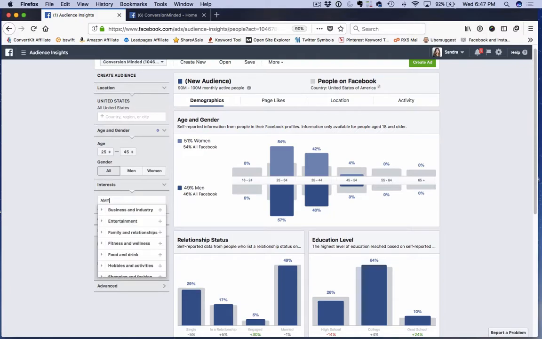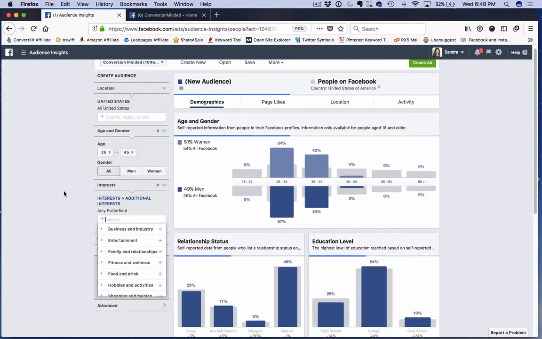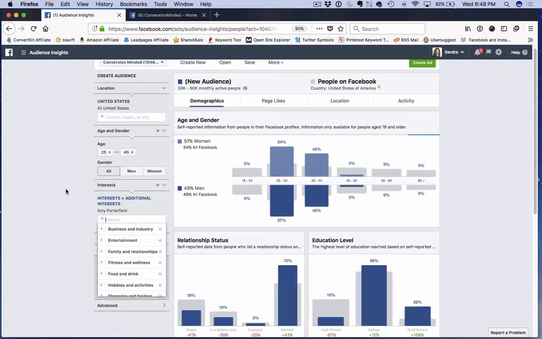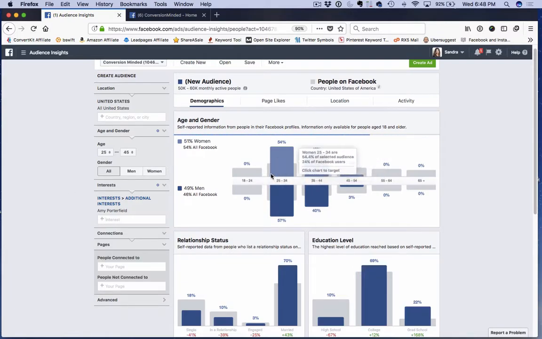So in my case, it would be Amy Porterfield. And you can see that. So I'm specifying that as an interest. Now you'll see a little bit of shifts happening in the bar graphs over here.